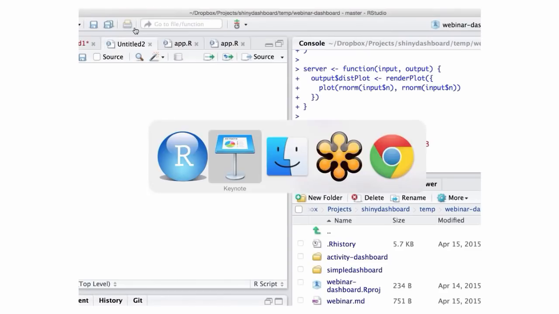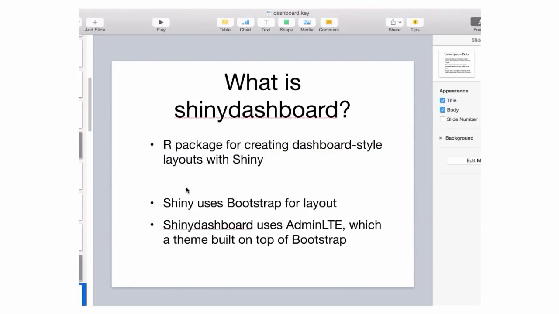And what Shiny dashboard lets you do is create Shiny applications that look more attractive, more dashboard-like. Now, I should note that the base Shiny package can create output that is nicer than the very bare bones example app I just showed you. But if you want to create a really nice looking dashboard, it can take more work. So Shiny dashboard is designed to make that easier.